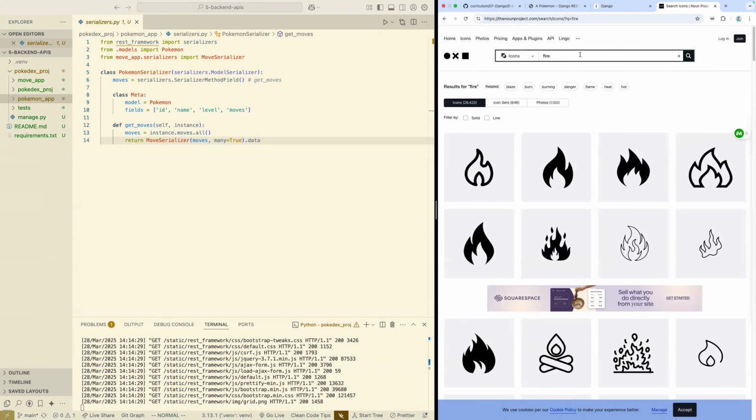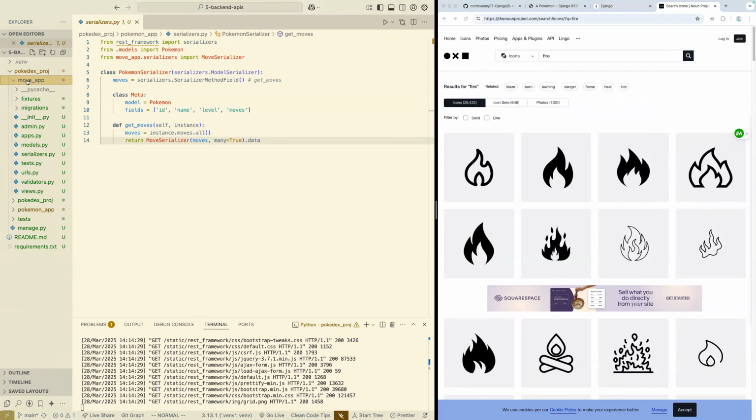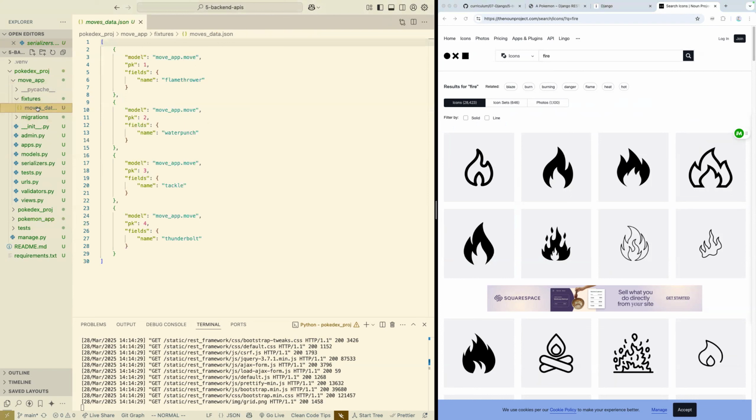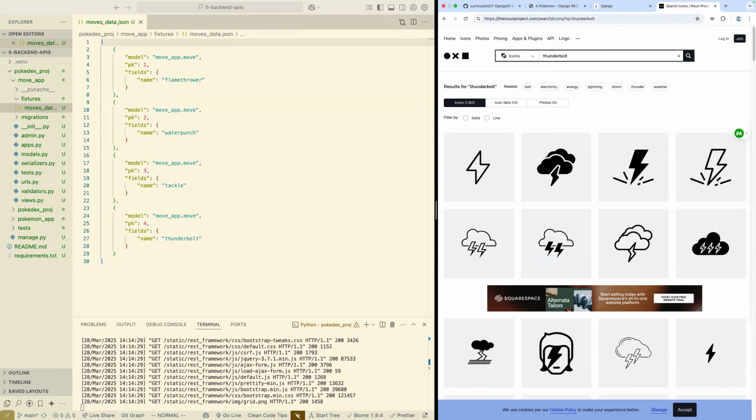It's an API that gives you back simple image assets for icons based on different nouns or words. So for our Pokemon who has a fire move, or let's see, what were some of our fixtures? I doubt Water Punch is in there, but Thunderbolt probably is. We're going to grab some images to go along with our Pokemon moves. We might actually throw in Pokemon types as well.